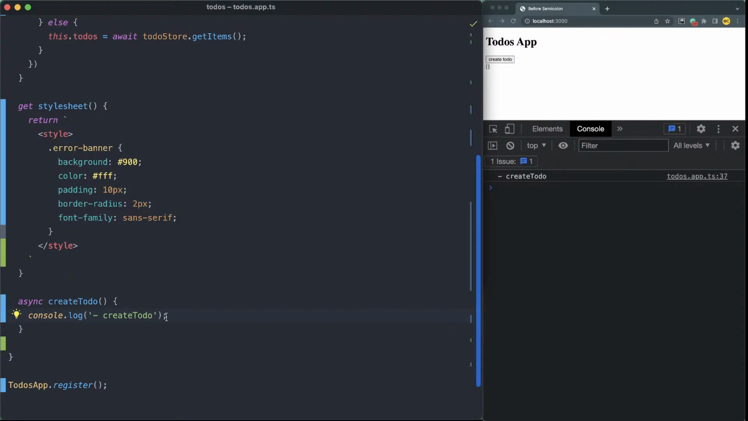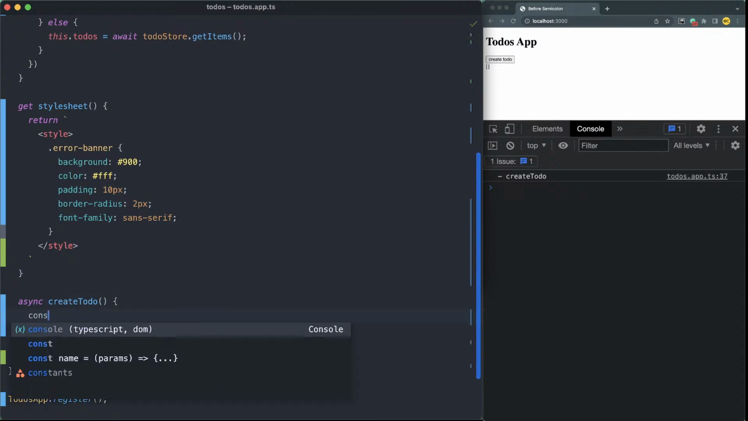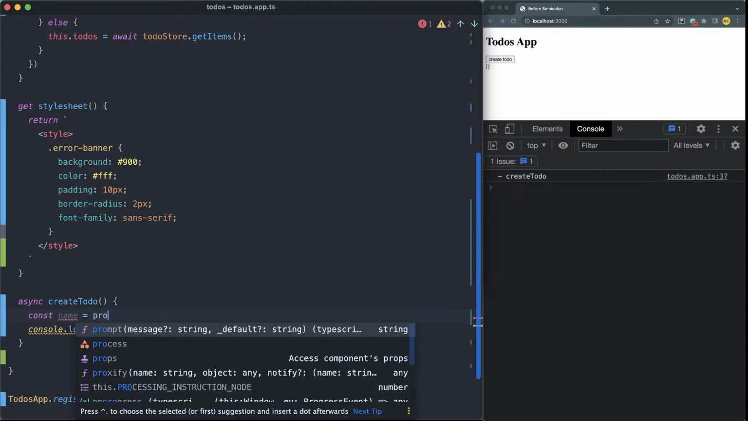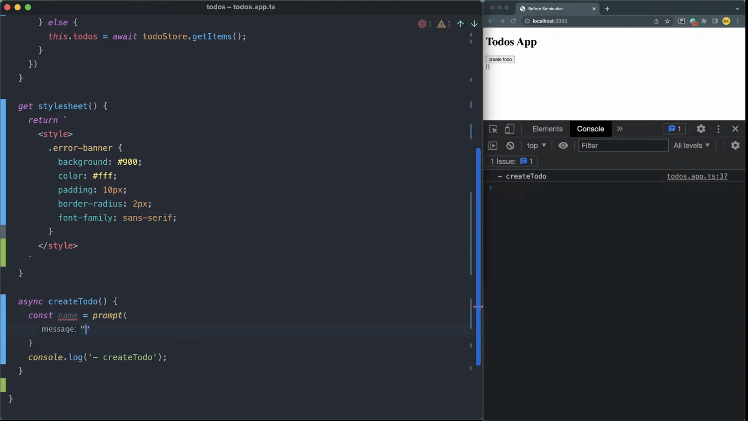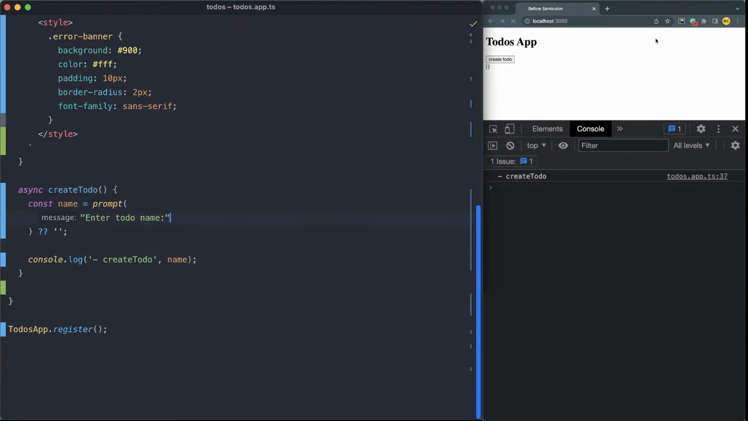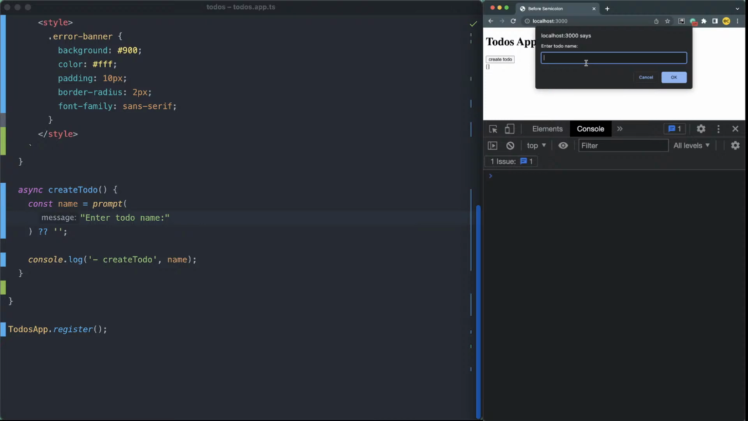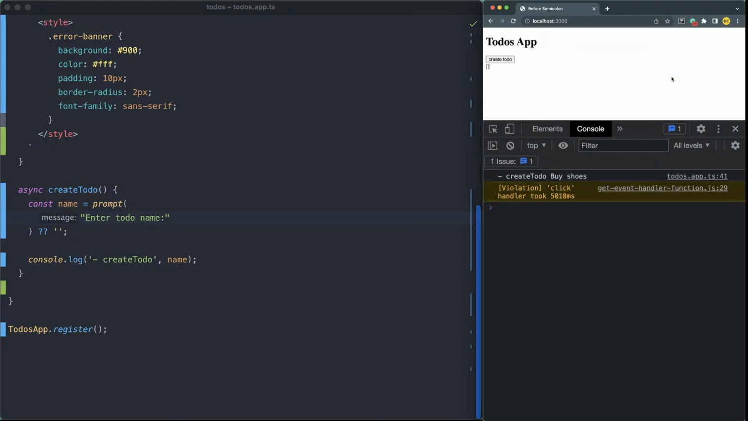Let's handle this. I'm gonna make it very simple. I'm gonna use window prompt because I'm not gonna create a modal. Now I don't have to await. So enter to do name. This is gonna be this. So here, create to do, I'm gonna log the name. Let's refresh here. Clear this again. I'm gonna create to do. We got the prompt. Say buy shoes. Okay, and we have create to do and buy shoes here. This is what we're gonna do.